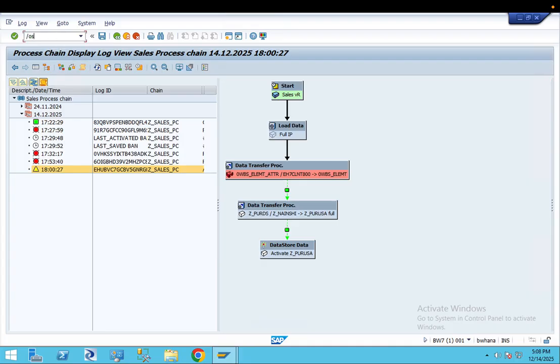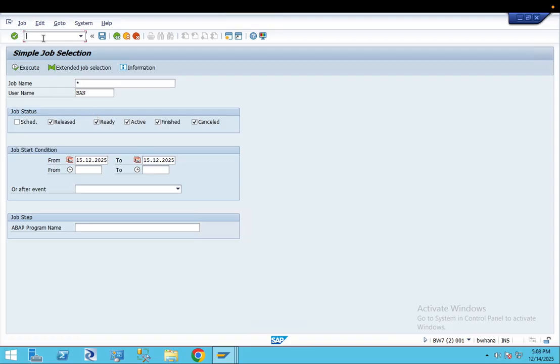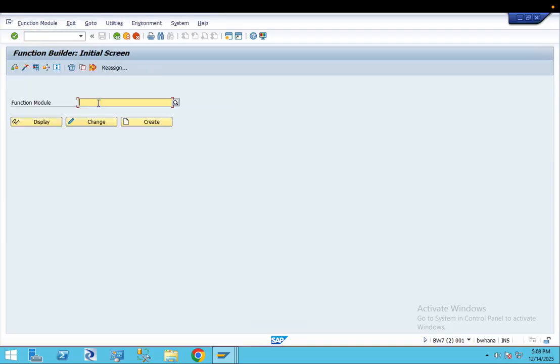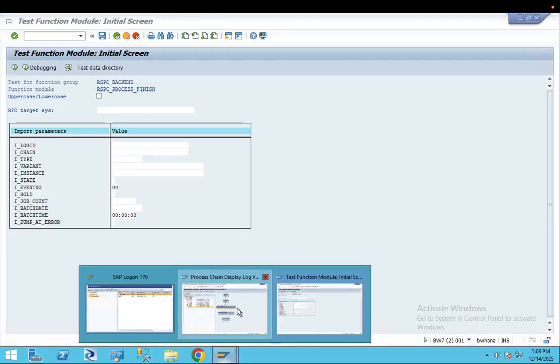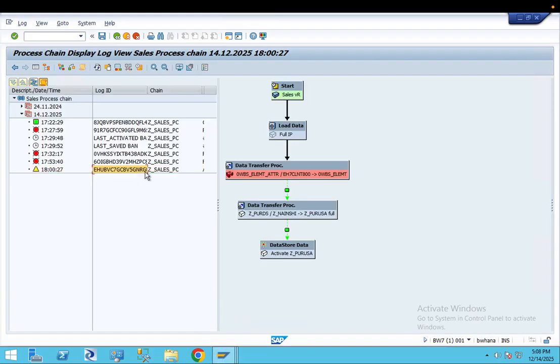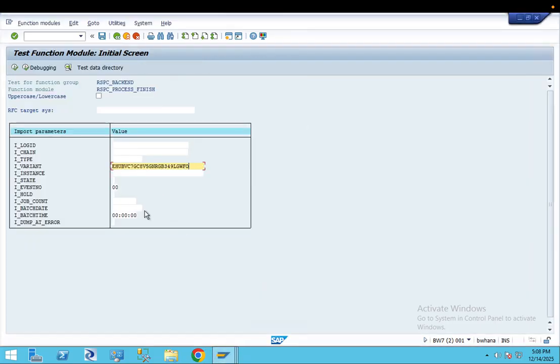So we will go to SE37, that is the T-code, and there is the function module RSPC_PROCESS_FINISH. Now you are going to click execute. Now you can see process ID; you will get the process ID from here only. So the process ID here I am giving, okay, you can give the process ID here.